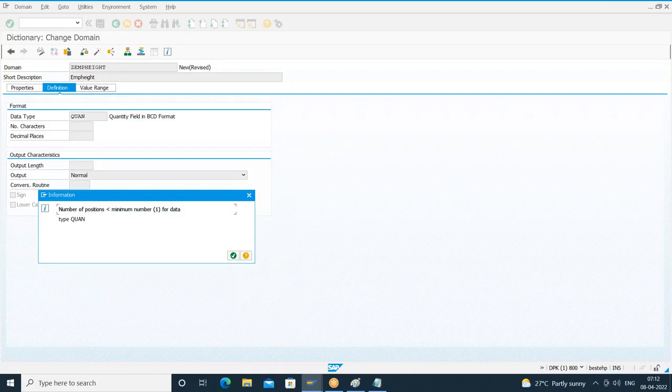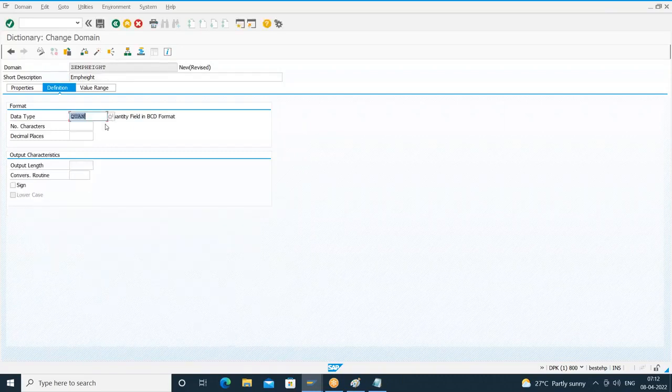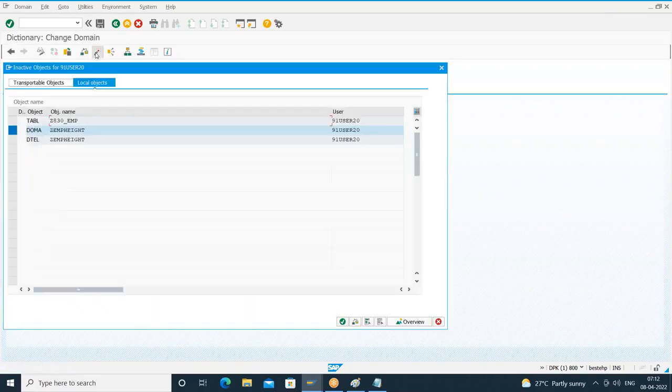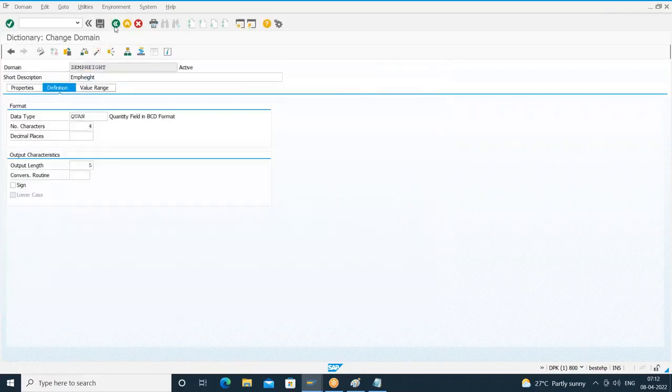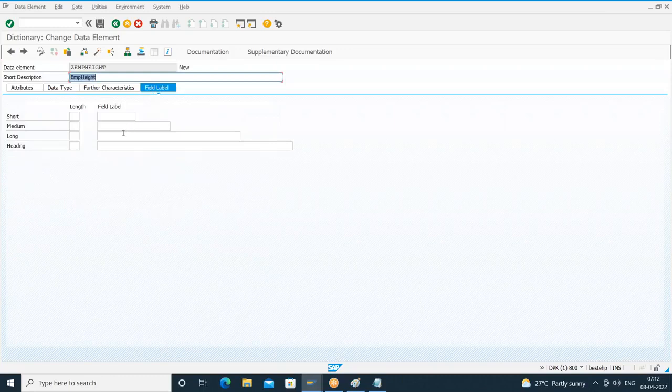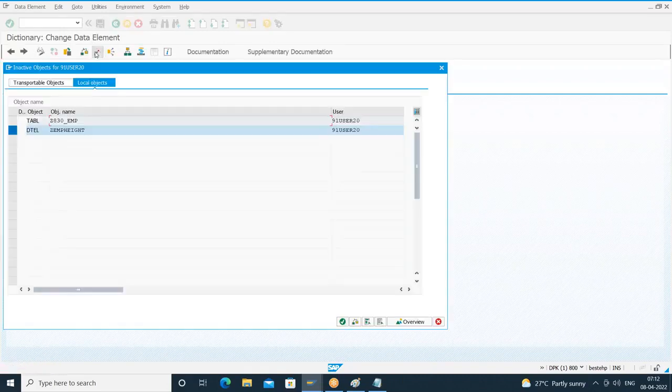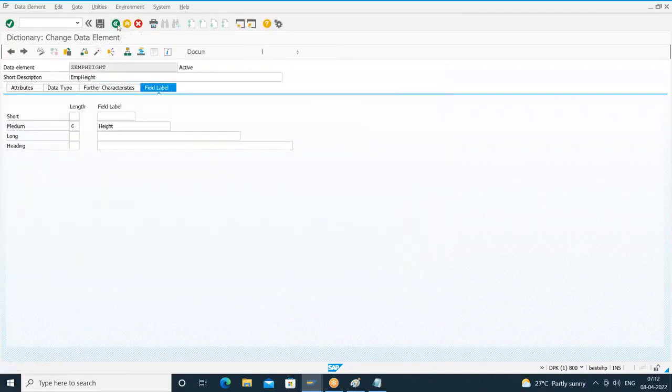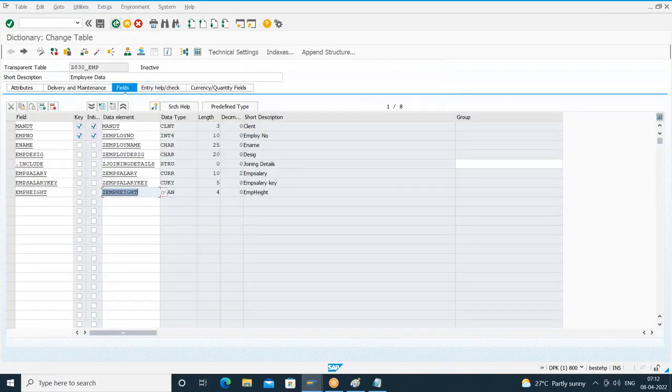Number of positions is less than minimum number for data type quantity. So I have to give a minimum number here. I'll give 4. Done. So save it. Check for the syntax error. Activate your domain. Go back. Let me maintain the field label here. I'll give the label as something. Okay. Activate your data element. Data element is active. I'll go back. Now I'll try to activate my table. So save it, check for the syntax.